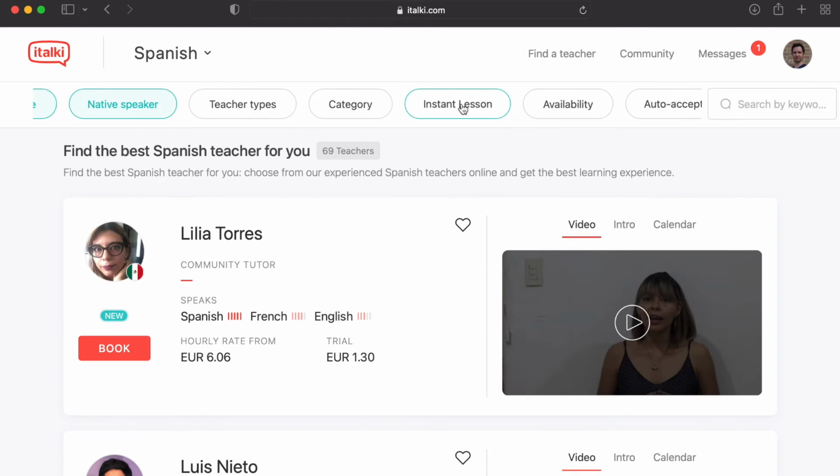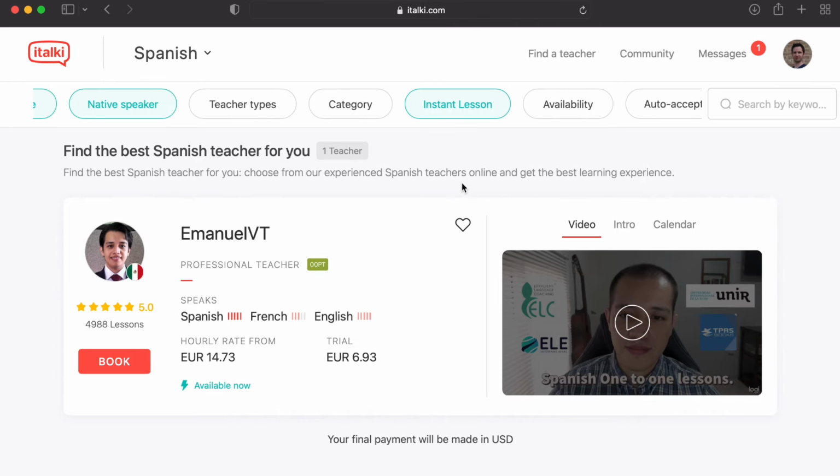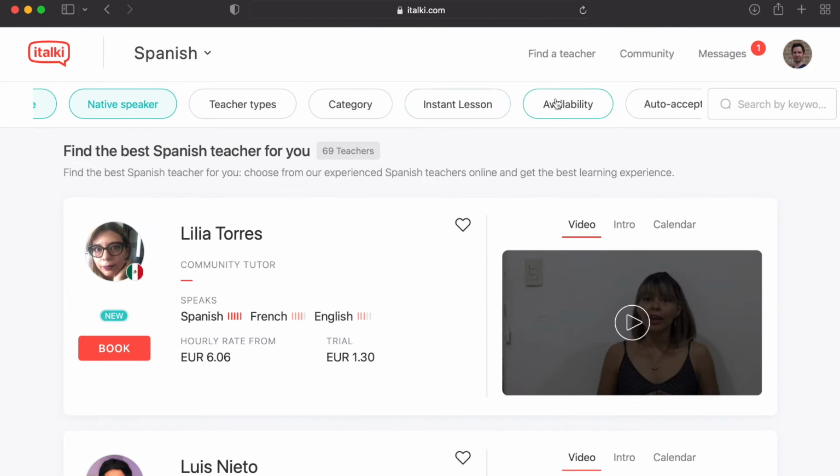Instant lesson. What is instant lesson? This means that you will be able to book them within a very short amount of time. There aren't many that do that, but you can book it, I think, within the day. Sometimes it changes, I think, even within the hour. I see here available now. You can quickly book them. So we're not going to select this one.